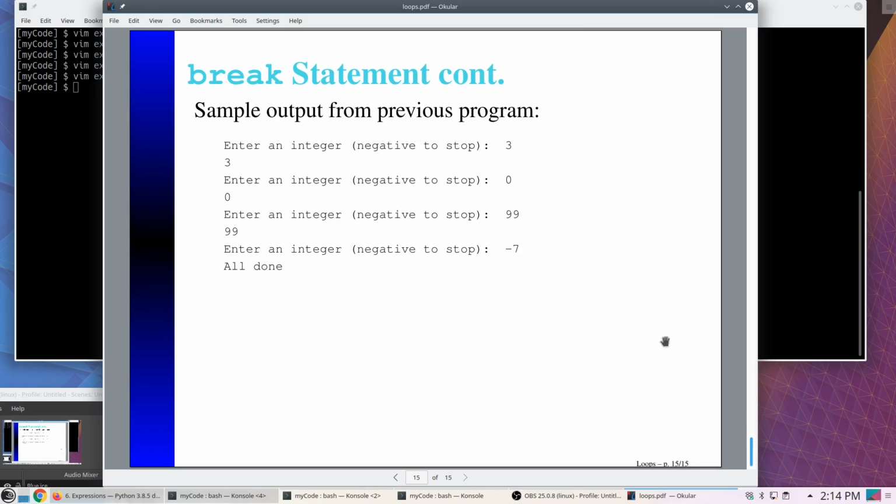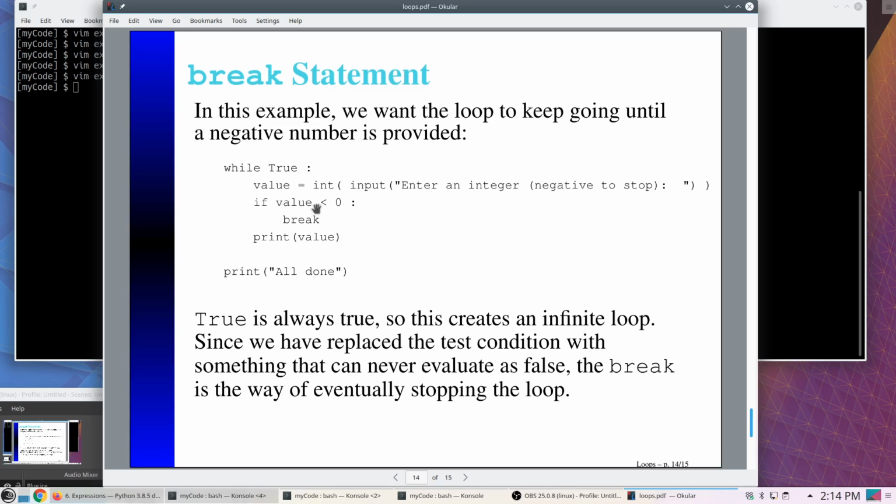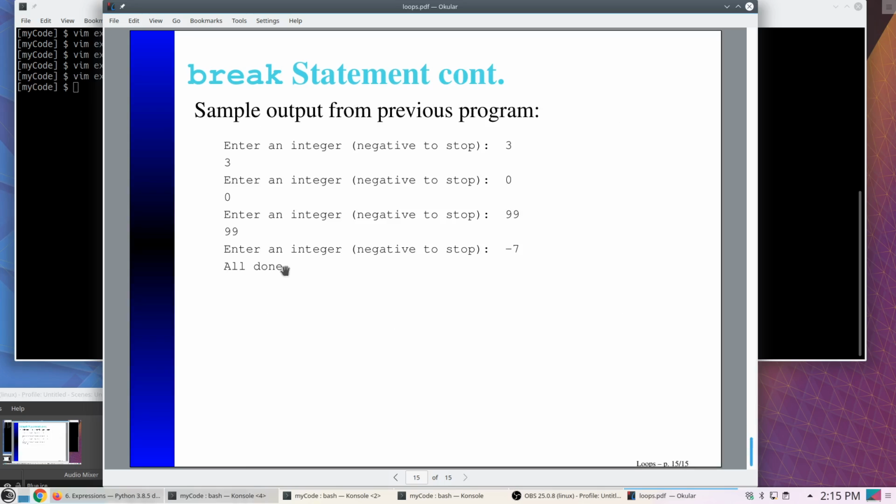And so you get this right here. All right? So typed in 3, printed 3, 0, printed 0, 99, printed 99. Negative 7. Negative 7 is less than 0, so I break, so I just print all done. And that's the basics of loops.